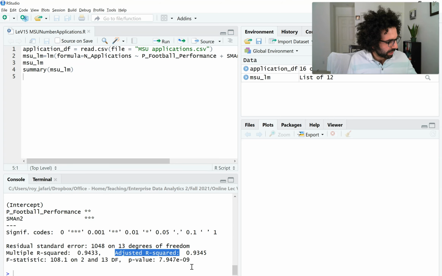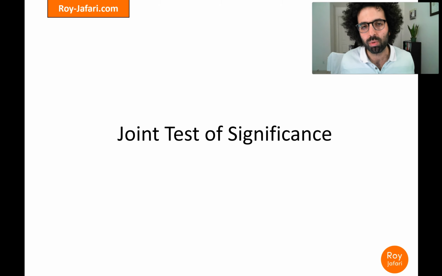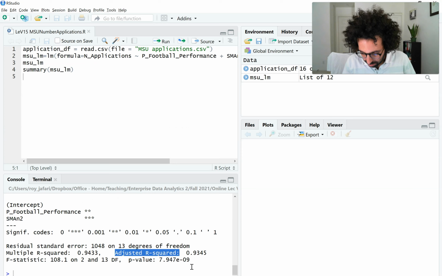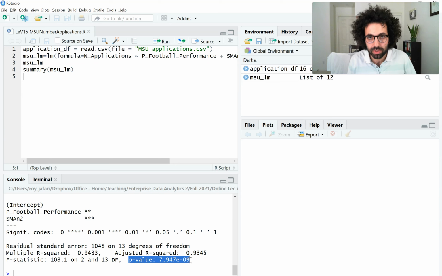The next thing we want to learn is the joint test of significance. We're going to have two types of tests of significance. The first one is the joint test of significance, which is basically how well the whole model is fitting the data. Is the model significant for this data or not? So it's the whole model, and for that we get an F statistic, right? So this is that F statistic, and what we really want to work with here is this p-value.